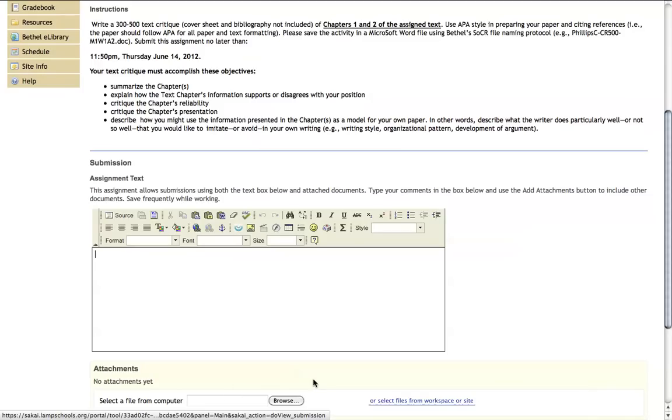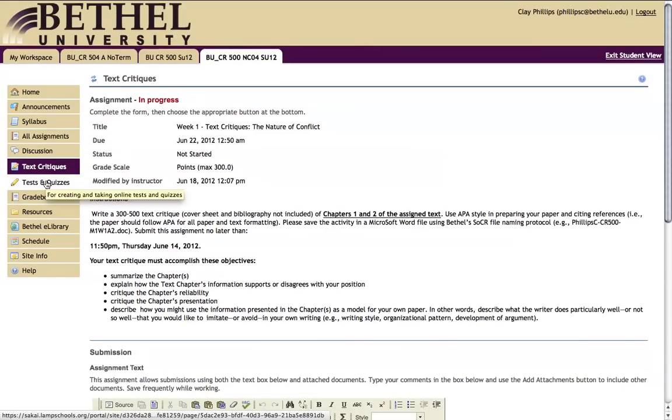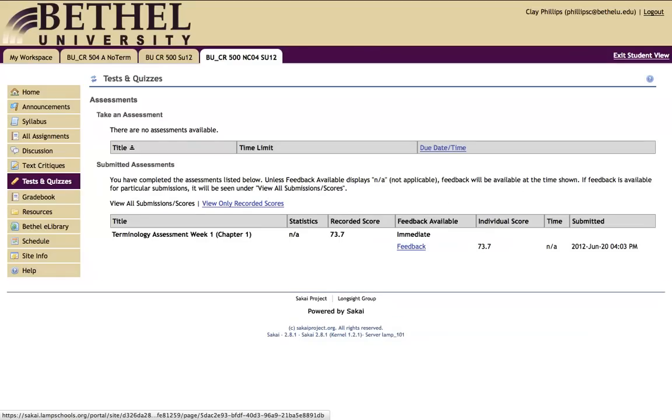The text critique assignments are due no later than 11:50 p.m. every Thursday throughout each course in the entire program. Tests and quizzes. Here you will find all of your weekly terminology assessments, your midterm assessment, and your final assessment. One really neat thing about the terminology assessments is once you've completed them, particularly the multiple choice section, they're graded instantly and automatically populate your gradebook.